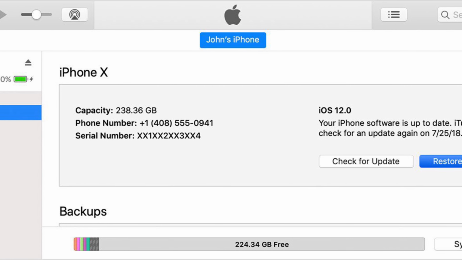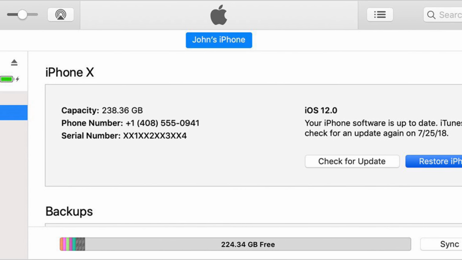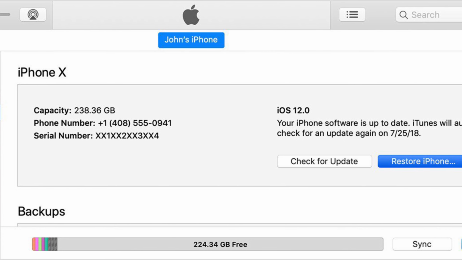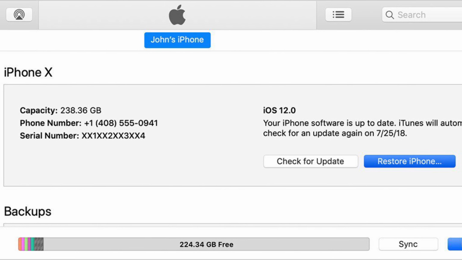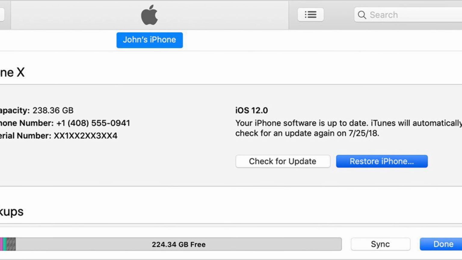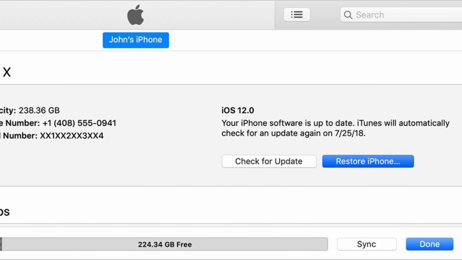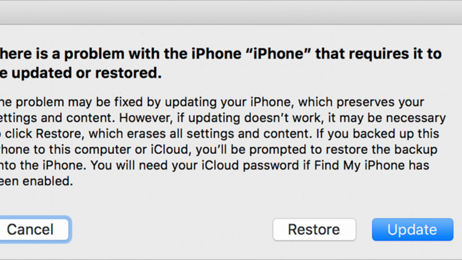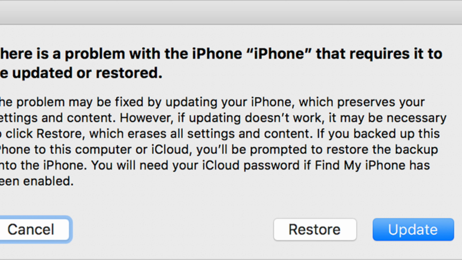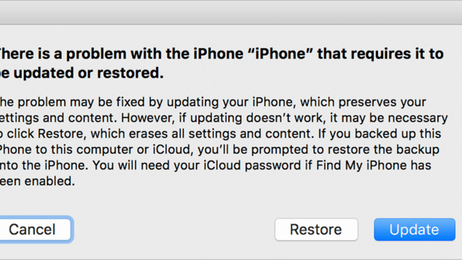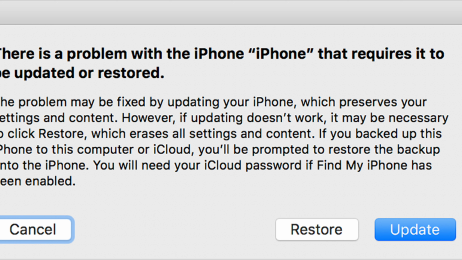First you need to connect your iPhone with your computer or MacBook, if you have a Mac. Just connect it with your USB lightning cable, and here you can see the restore option. If you press the restore option, then this will pop up, and here you have to press on restore.